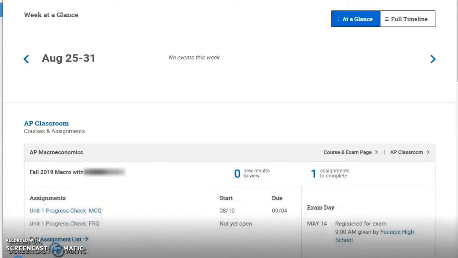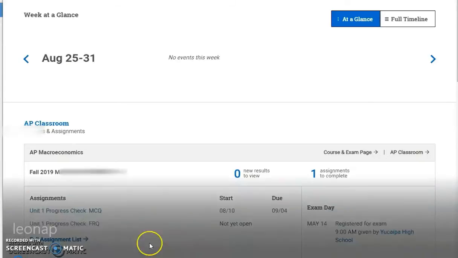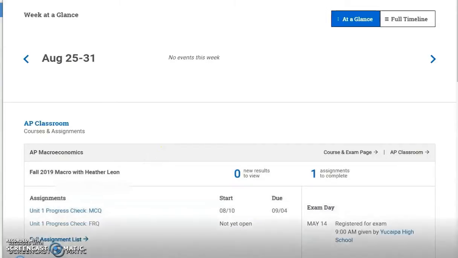This is a tutorial on how to use your AP website to get the most out of what we're offering. I'm going to point out for my class, I went ahead and assigned this progress check, multiple choice. This is an example from a student who already finished it. And so this is what her web page looks like when she goes to My AP for this particular week.